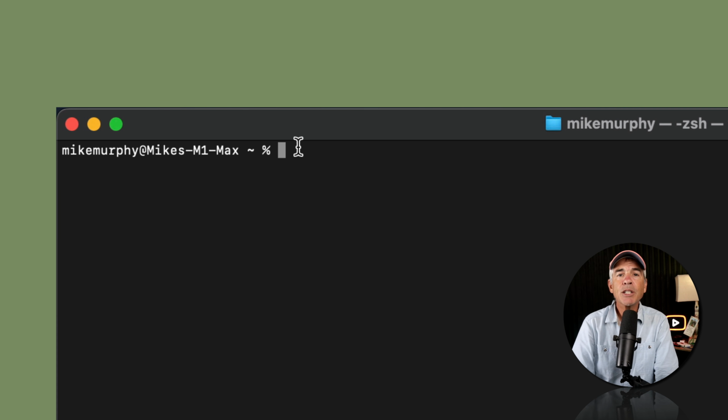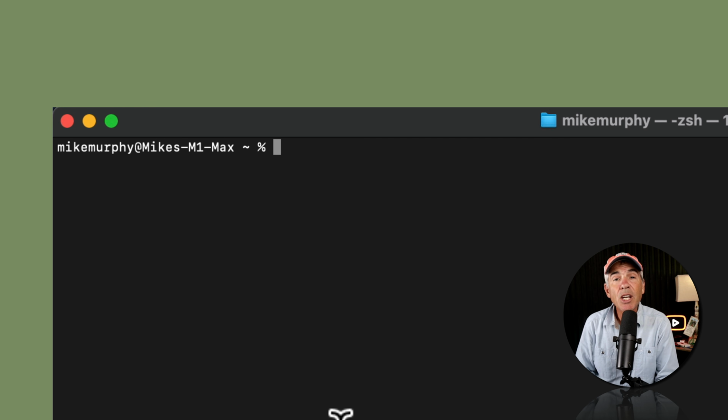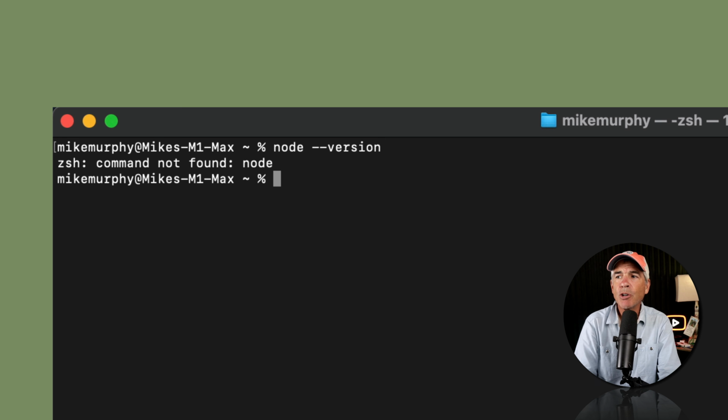I'll click and just start typing node, N-O-D-E, space, --version, V-E-R-S-I-O-N, tap the return key. So if you see a version number, that means that you have Node.js installed. If Node.js is not installed on your computer, when you type in node space dash dash version, tap return, you're going to see something like not found.